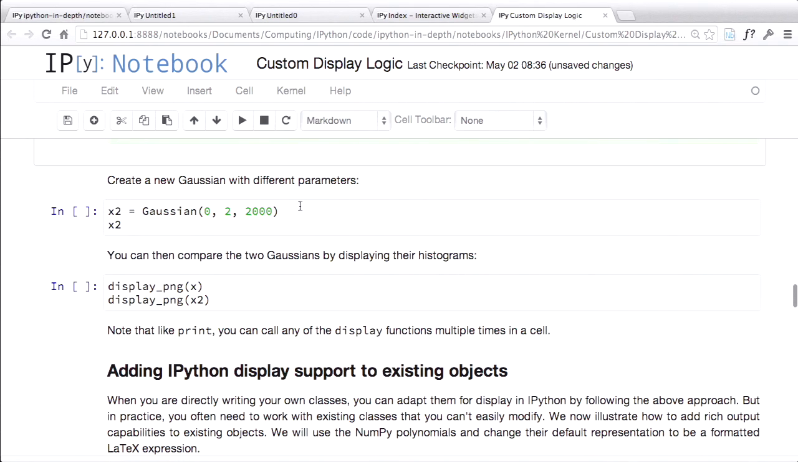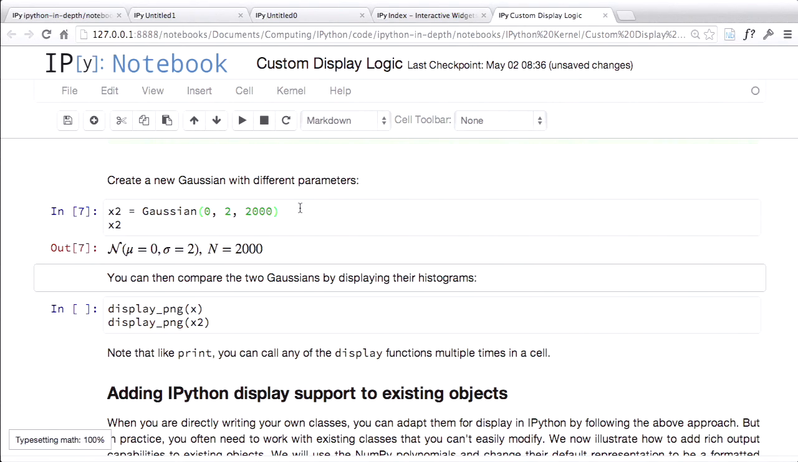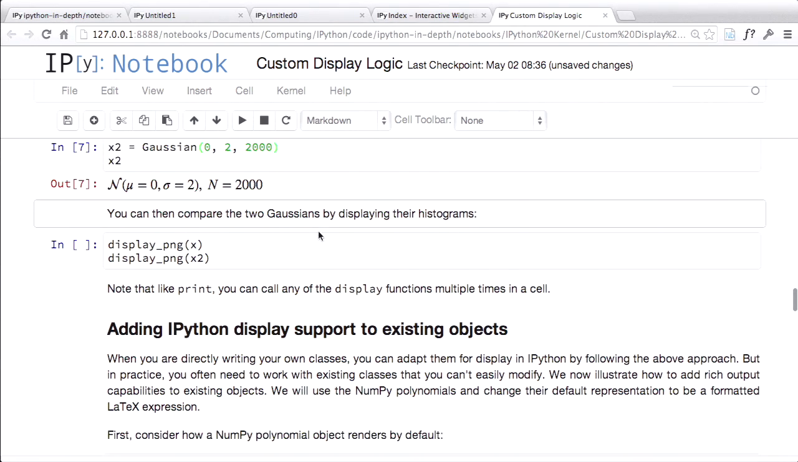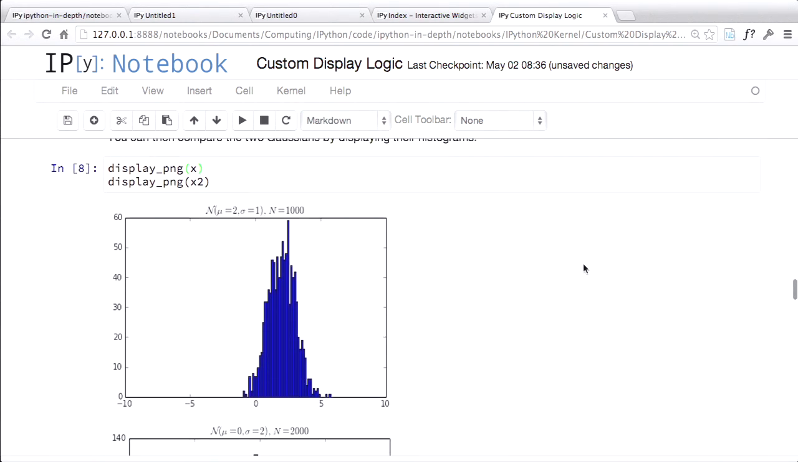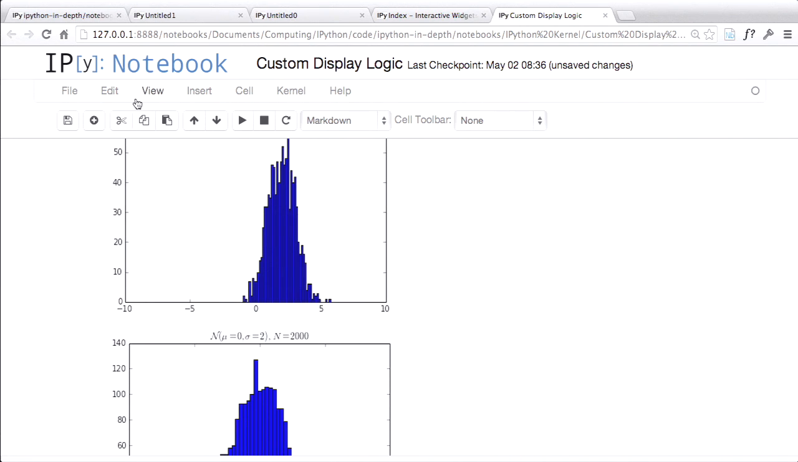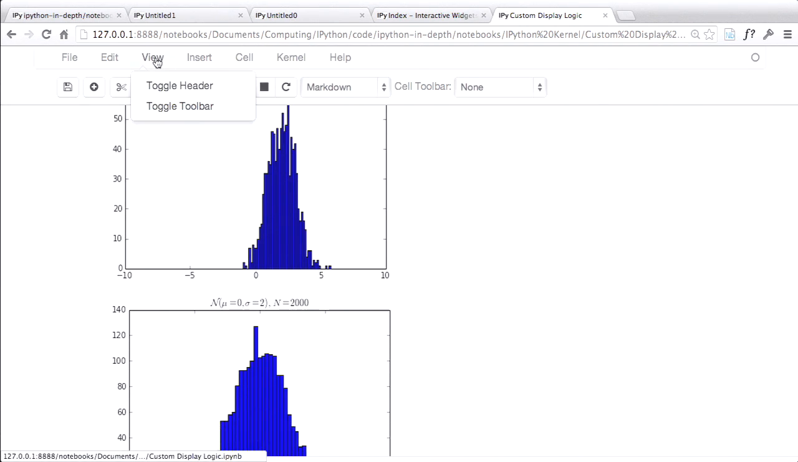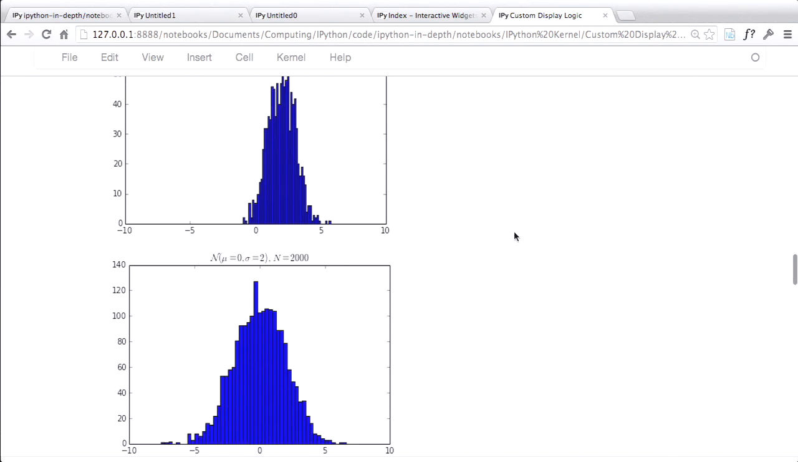We can also create another Gaussian here. So here's x2, and this is an example where we can call one of the display functions multiple times in a cell, and we can see the two distributions and compare the Gaussians.